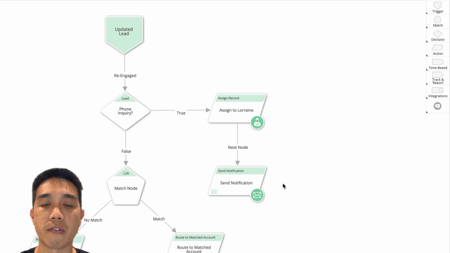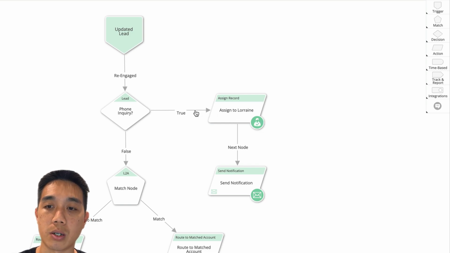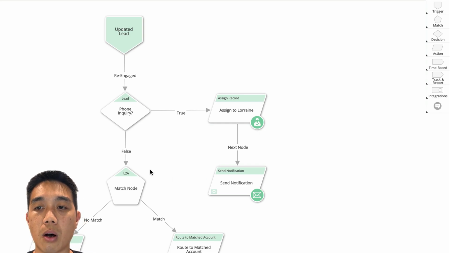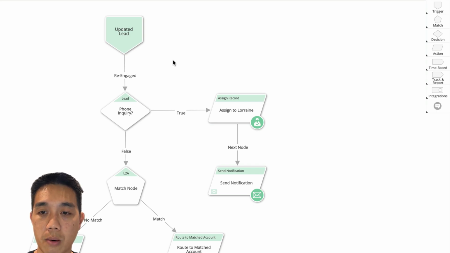Well, what we have here is a very simple graph. When existing records get re-engaged, they're sent to this phone inquiry check, and that's sent to Lorraine, and then Lorraine receives that, and she gets a notification. Now, the issue is if Lorraine already owns that record, we do not want to notify her. So how do we accomplish that? Well, we can do this with variables, and all we need is a way to store the previous owner in a variable, and then we can compare the previous owner to the new owner. And if they're the same person, then we can end the routing at that point and not proceed to the notification.